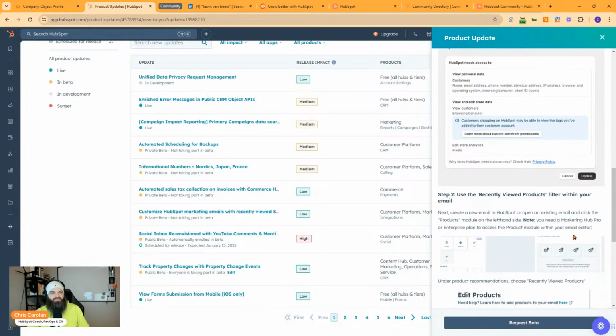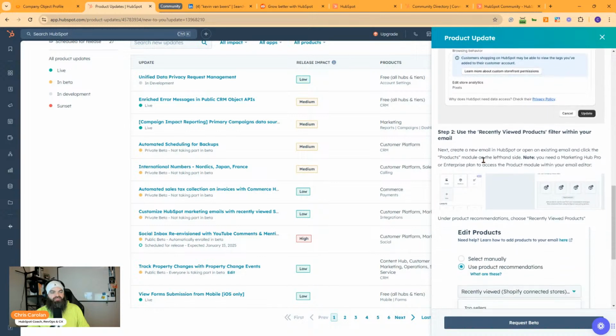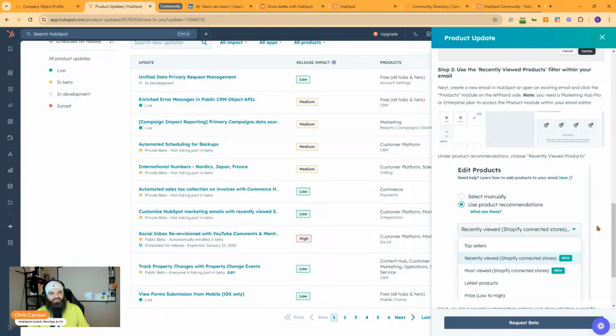Step two, use the recently viewed products filter within your email. Next, create a new email in HubSpot or open an existing email and click the products module on the left-hand side. Note you need a Marketing Hub Pro or Enterprise plan to access the product module within the email editor. Under product recommendations, choose recently viewed products.